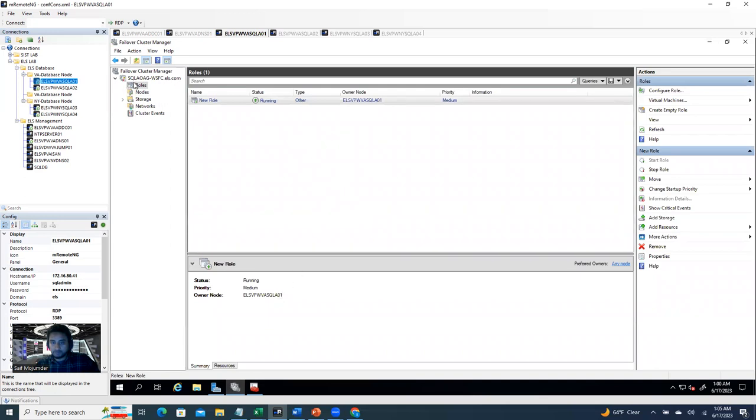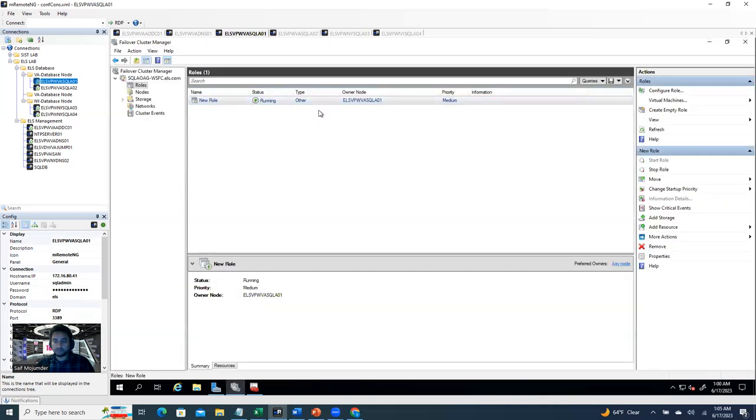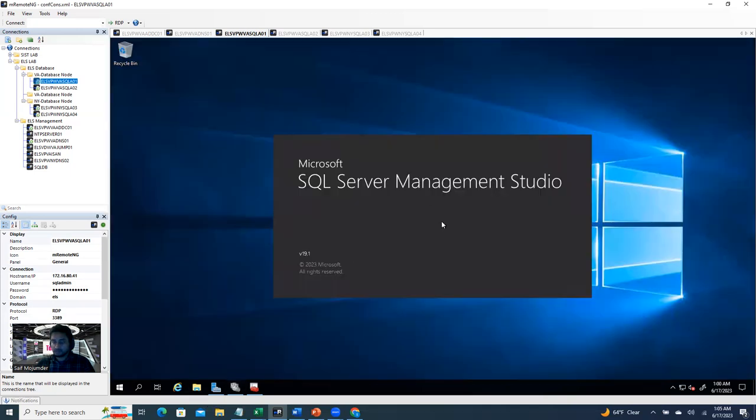The roles, Windows cluster wise, the first node is now active. If it is on node number four, just move it to node number one, because we just want to start from one. But if it's on four, it doesn't matter, it's okay. But anyway, maintain the standard. Okay, so on node number one, I'm supposed to get the Management Studio. It takes time. It's version 19.1, the latest version.